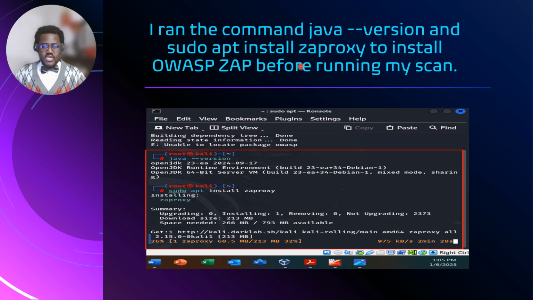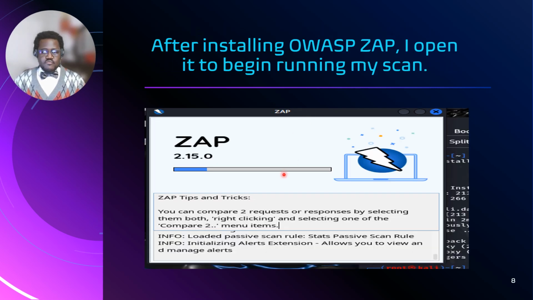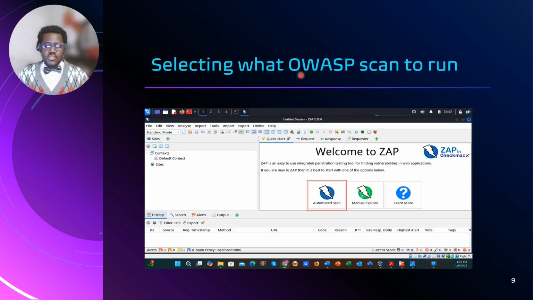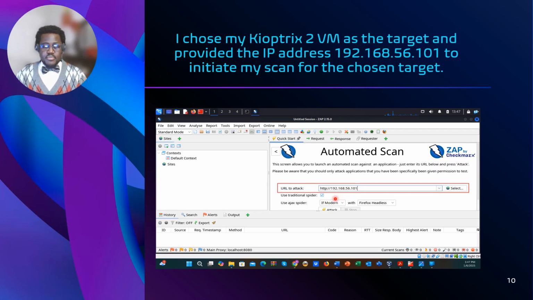This is the second scan using OWASP Zap. So as you can see over here, my OWASP Zap was installed and began to run my scan. I selected automated scan to start running my scan on my target IP address. The target IP address is my Kioptrix 2 VM, which is 192.168.56.101. So I chose the Kioptrix 2 VM and this is the IP address.